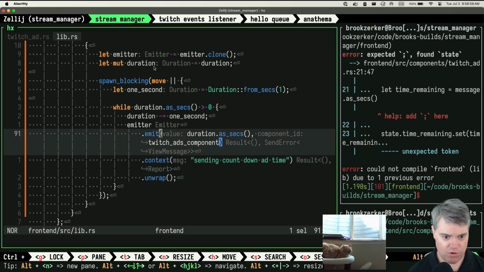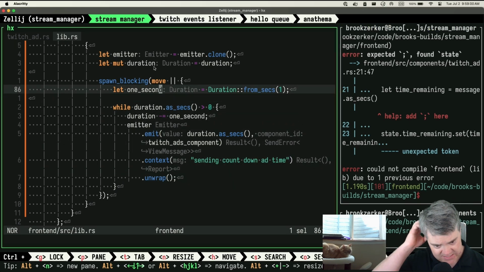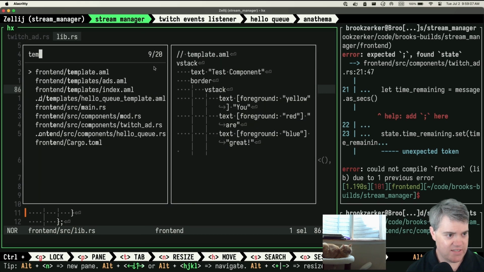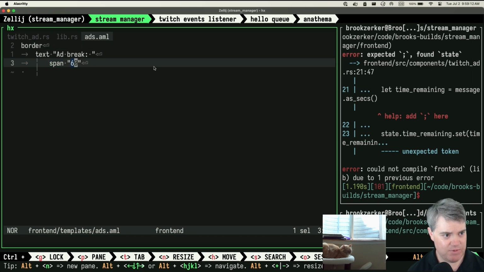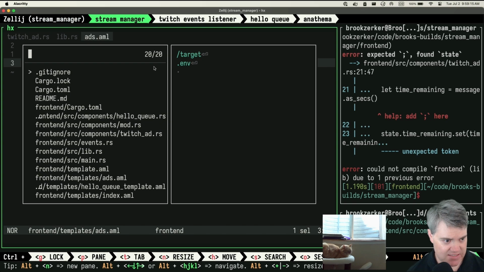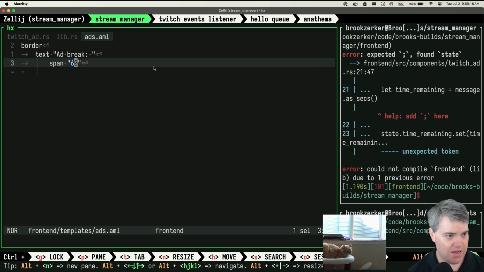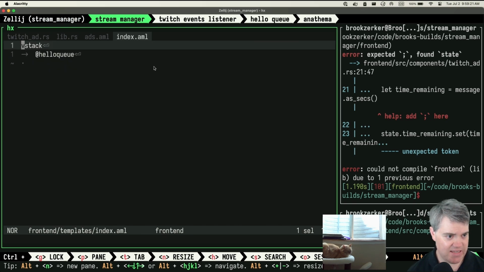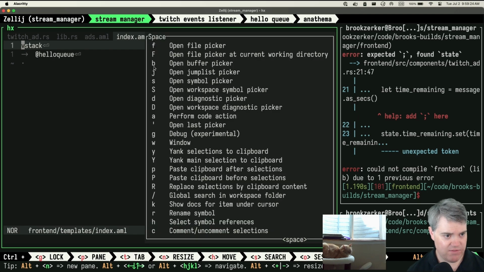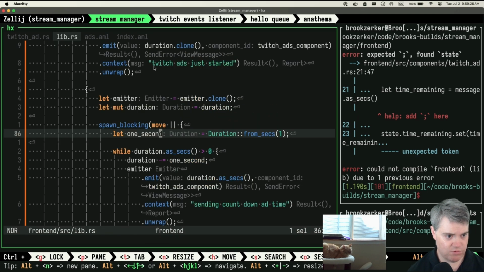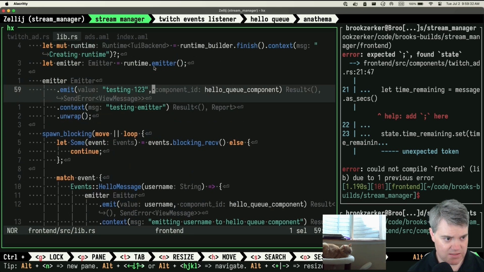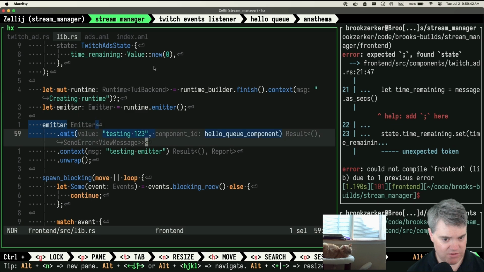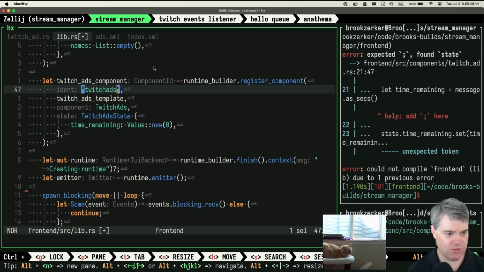Let's see. So we have you here. This sends it over to the other one. That's great. For our template, we have our ads template. Okay, so I'm just sending this to be span 60, so that's obviously not great. This is ads for the index template. Right, I don't have the other thing, so I need to go and find out what I named this. Did I create it? I'm testing 1, 2, 3 with the emitter. I don't think I need this. Twitch ads is what I called it.